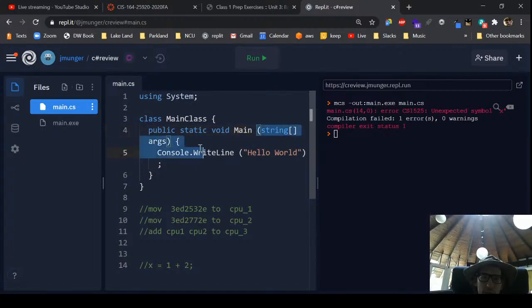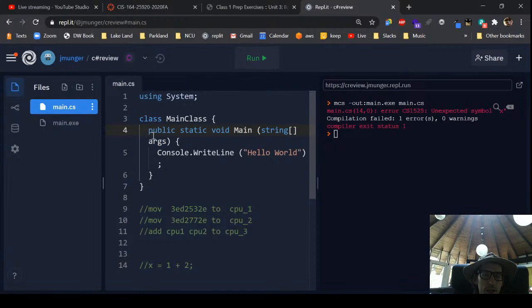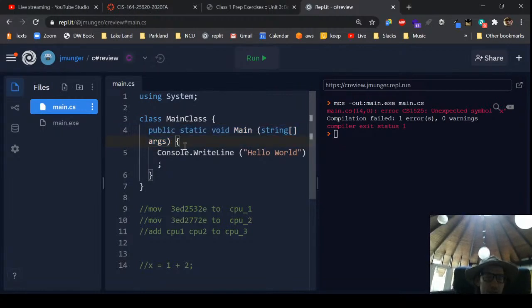And what are these in the parentheses? These are the arguments. This whole thing here is called a function or method signature. So this is actually the name of the function, but this whole thing is the signature. All right, and then what's this? This is, and you can see in Replit, it probably does this in Visual Studio too, it links the curly braces together. This is a block of code.